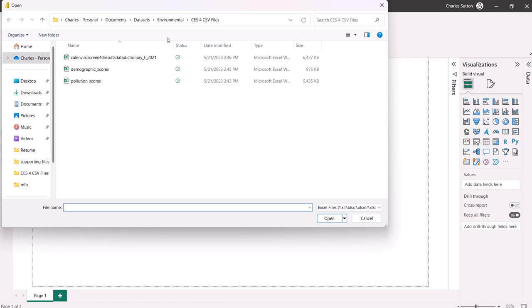As you can see, I've saved this in my personal documents under Datasets, Environmental, and I called it the CES4 CSV files. Wherever you put that, what's most important is you're going to want to click on that CalEnviroScreen dataset and press Open.